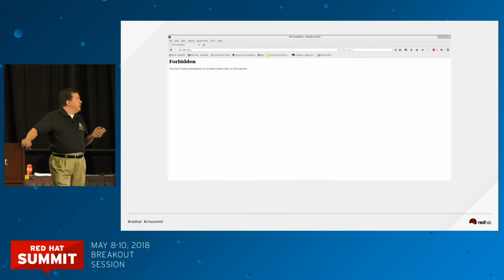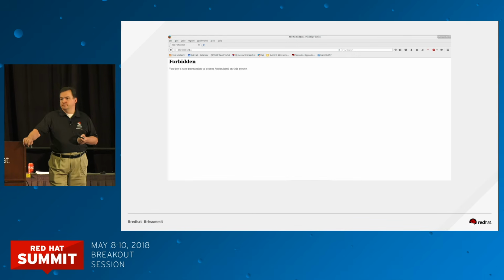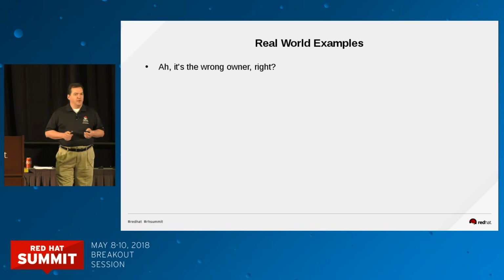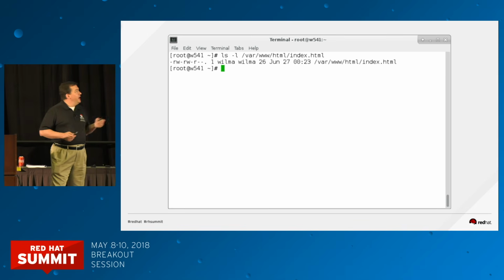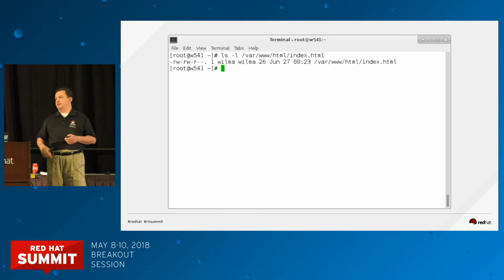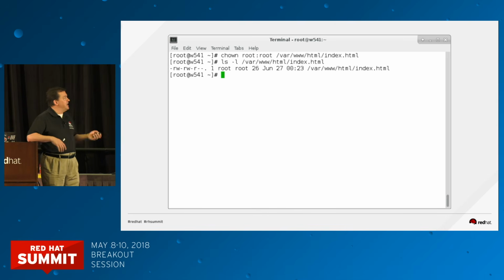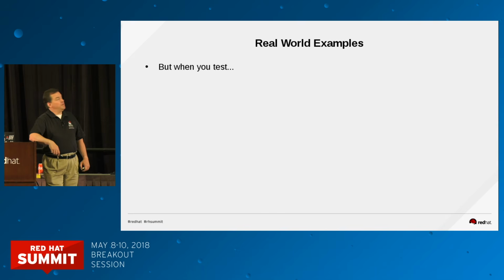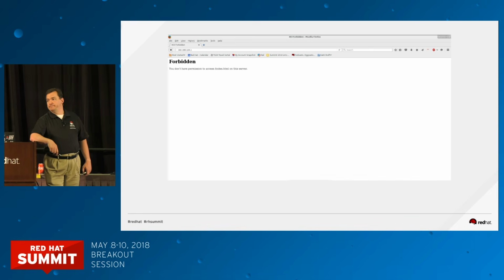And when you go to test it, yet again... So being the good sysadmin, oh, I moved instead of copied, right? So it must be an ownership issue. And I do an ls -l against it, and sure enough, it's owned by Wilma. Ha, that must be it. I'm a silly sysadmin, I made a mistake. So you chown it, and you see that the ownership is correct compared to the other files that are in there. But again, once you test, it's having none of it.